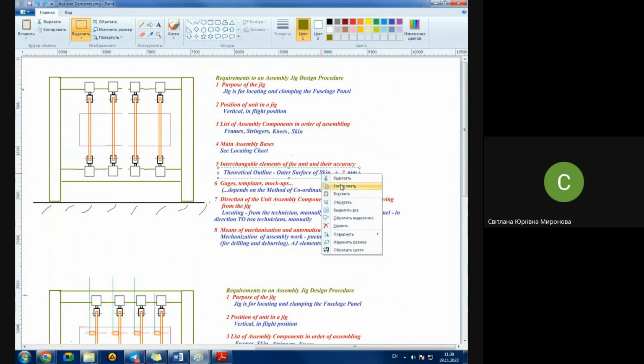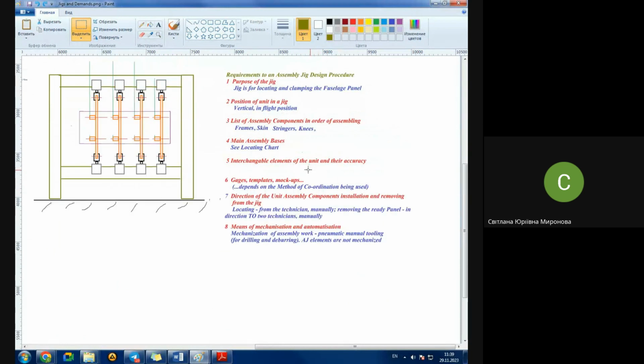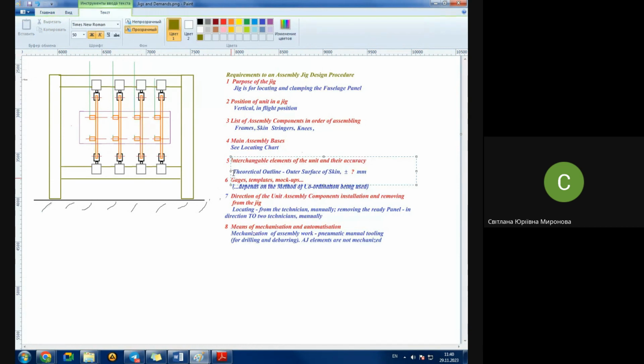Theoretical outline. Let's copy it down there. It's disappeared at all. Yes. Theoretical outline, really, we don't need. We may leave it in brackets here, yes? Then we have theoretical outline.